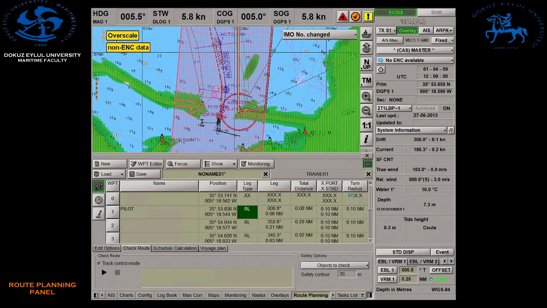For turn radius, we should check below. There are two types: over postal from bridge, and sailing distance. When we double click from here, we can change the rhumb line or great circle. The rhumb line is for shorter distances and the great circle is for longer distances.